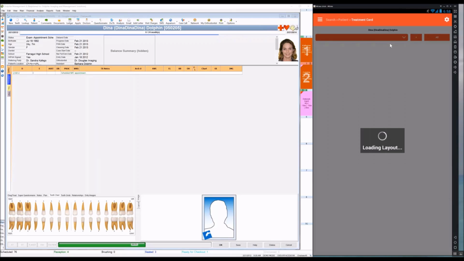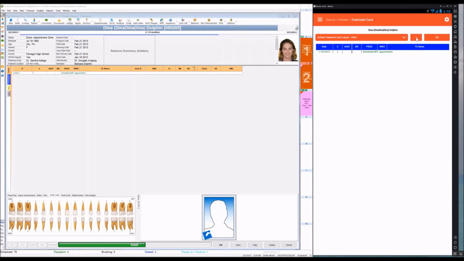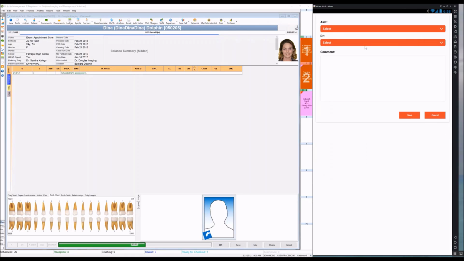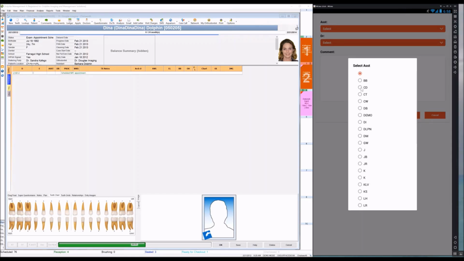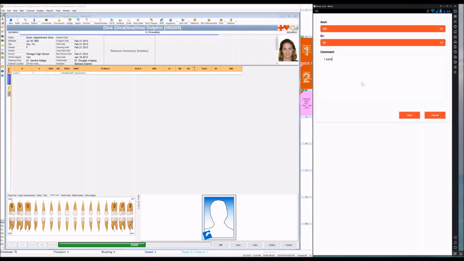The next thing I'm going to do is go to the treatment card. And if you click on this little plus icon, it will allow me to choose an assistant or a doctor. In this case, I'm going to choose both, and I'm going to enter in a comment. And this comment can be anything you want it to be. And it's going to save in green, like the current comment that is in the patient's treatment card already.